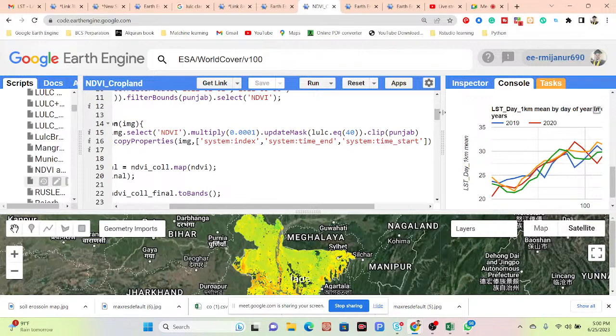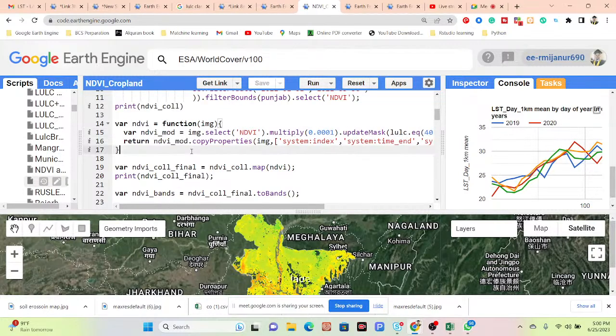You can see I will put LULC equal to 40, and clip with my shapefile. Suppose you need the built-up area, then you can simply change the value. Then you can get the map for the built-up area and also the time series chart for the built-up area.